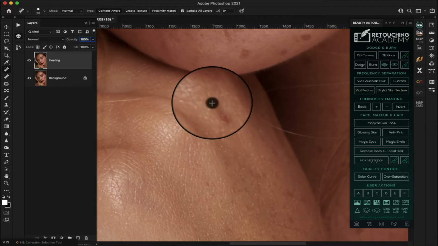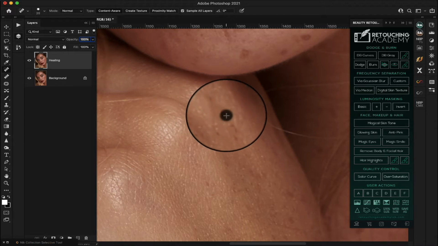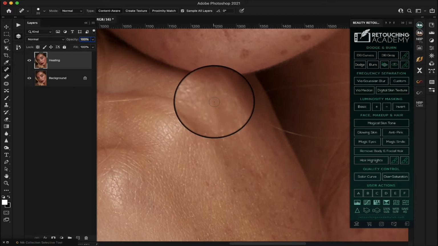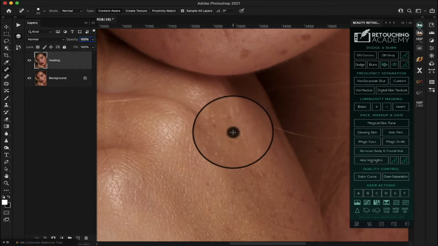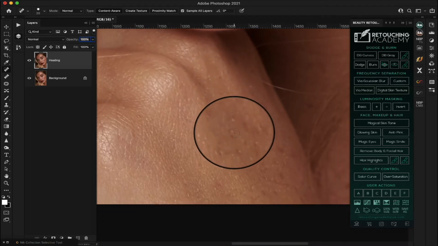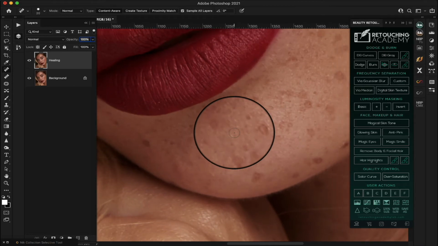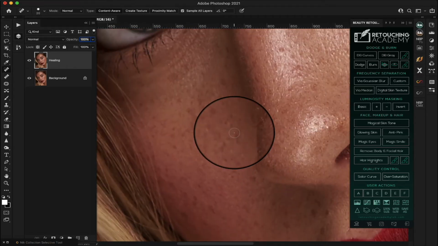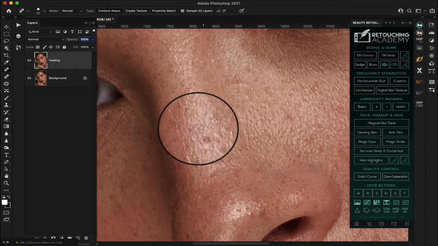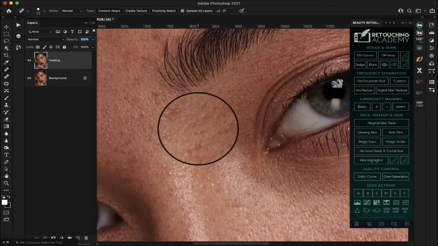You can remove those if you choose to, but most people are aware that they're there. And if they want them, or if they're not concerned about them, then I say don't focus on it, because you'll wind up making the person look too perfect or too plasticky, and it just won't be realistic. All right, so let's say we're good with that.